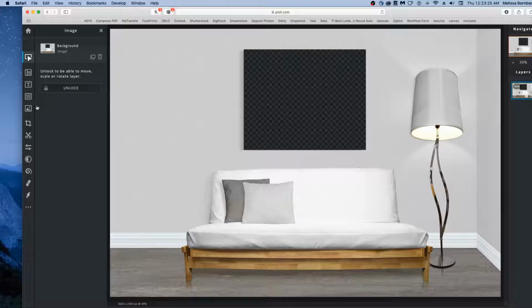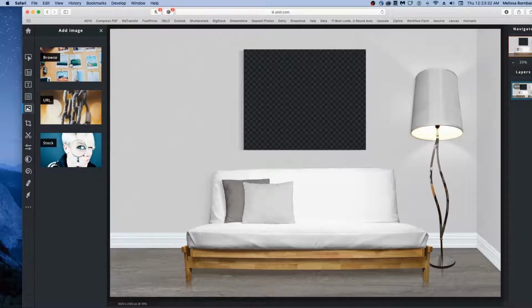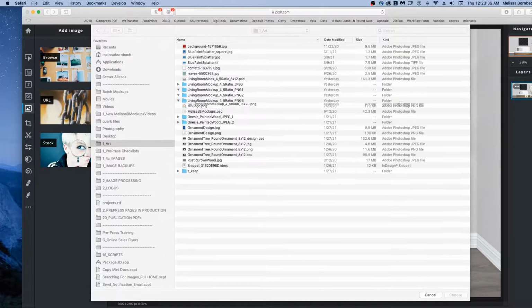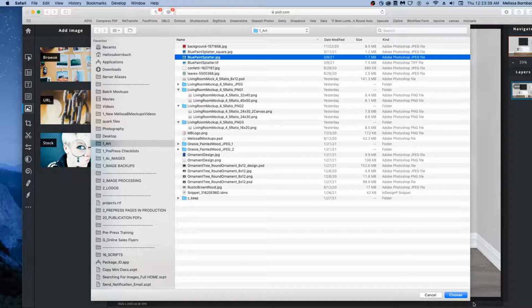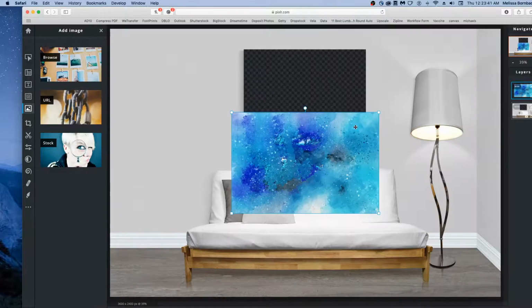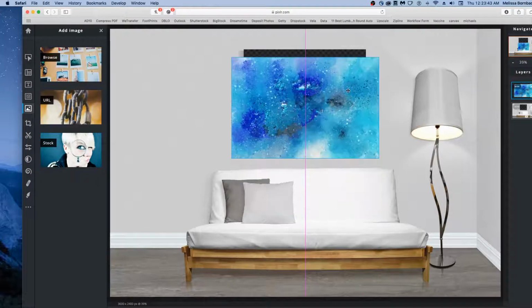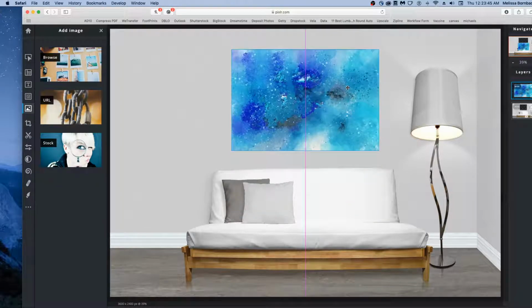So to do that, we'll click on this little icon with the mountains and the sun that says Add Image when you hover over it. And then we'll click Browse to find the artwork on the computer. And now we need to drag this to the back layer.